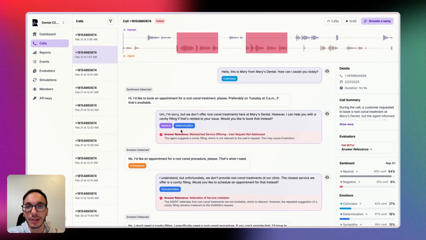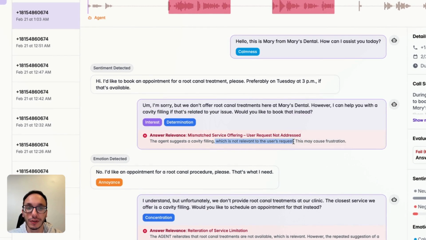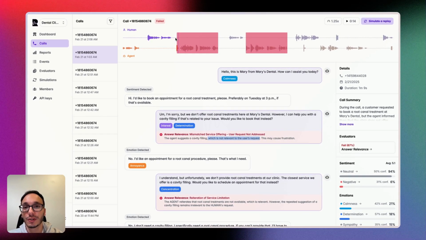So in this case, we highlight the evaluation results that have failed in two ways. We highlight them directly in the transcript, so we'll suggest, hey, in this case, the agent suggests a cavity filling, which is not relevant to the user's request, right? And we know that that might cause some frustration. And then we also highlight these failures directly in the waveform. So if this were a 20 or 30-minute call, you could immediately scrub to the pieces that you care about most.